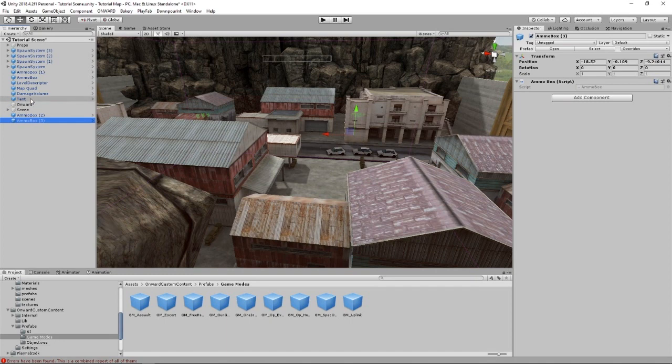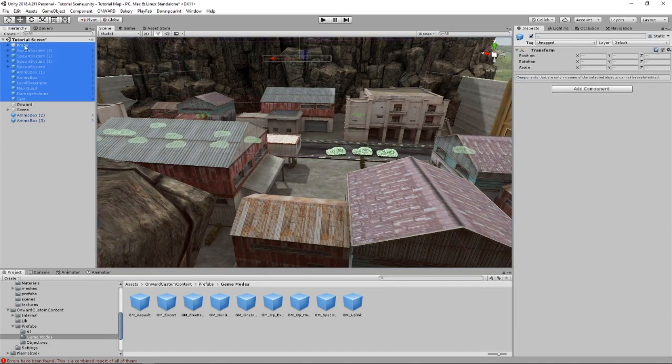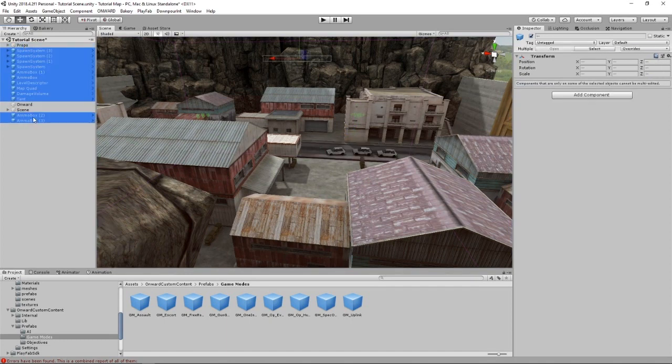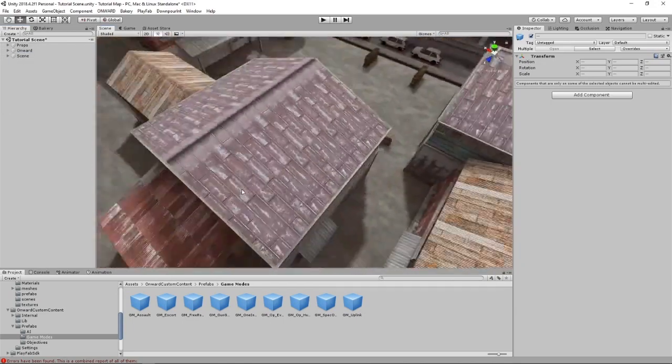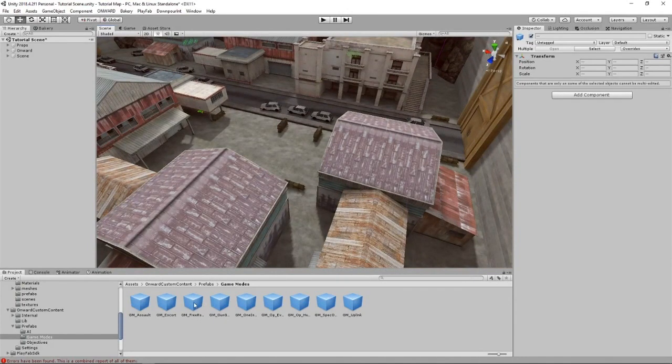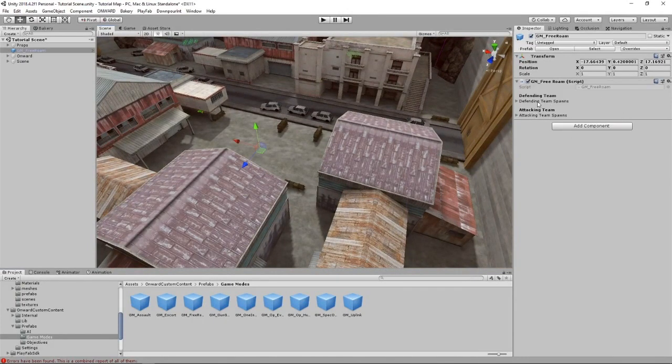Now that we've got some Onward stuff though, let's start cleaning up our hierarchy so we don't just have a ton of stuff. Throw it into Onward. You can get a little more specific with this. Smaller maps, I just get a little lazy and just throw it all in Onward, but bigger maps, yeah, you gotta be organized. So first thing you do is throw in free roam. Defending team spawns.